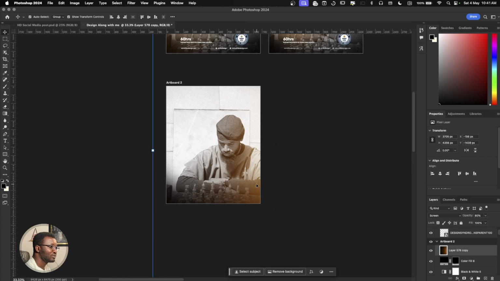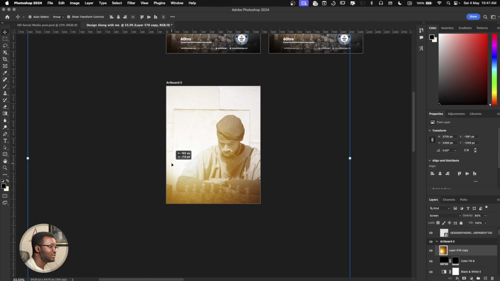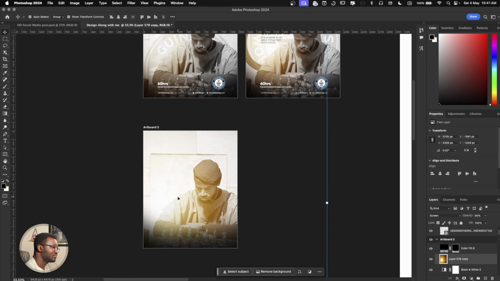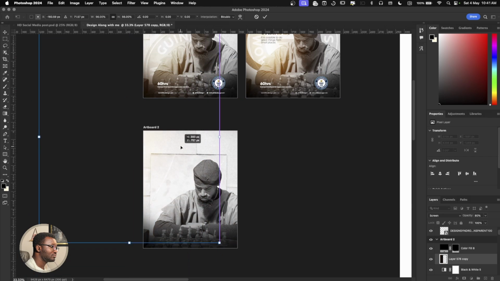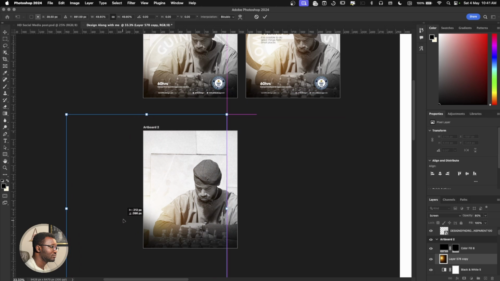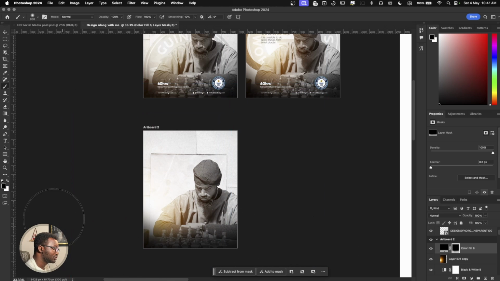Now you can see that what I did here was to set it to screen because I want to give it a different feel here. And this brush needs to be darker.